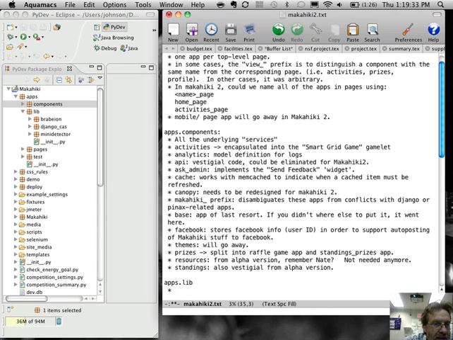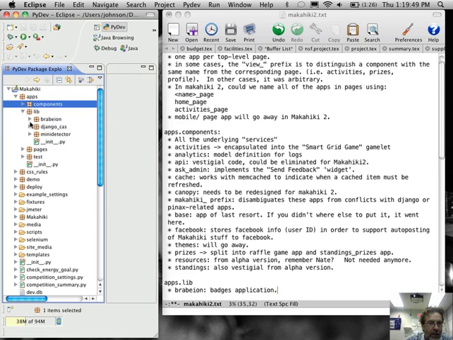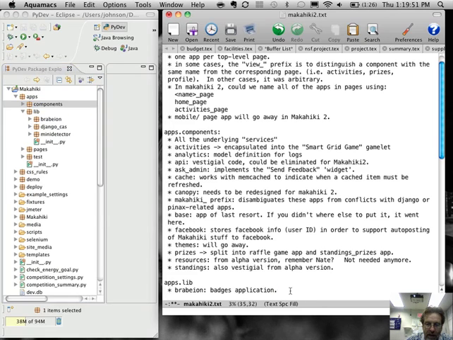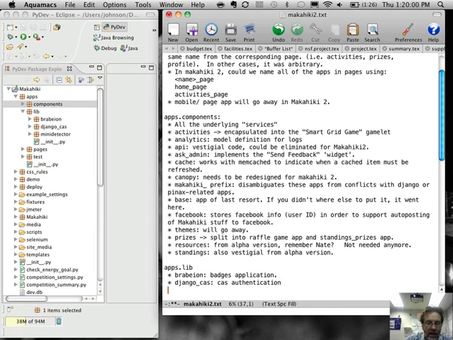So Brabion is the badges application. That's what it's called. Badges. And that provides some junk that, who knows what it is, but it's going to help us with badges. Okay, and then Django cache probably does exactly what we think it does. Task authentication. And then mini detector. What is that?